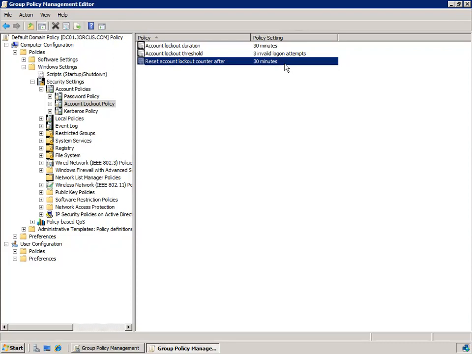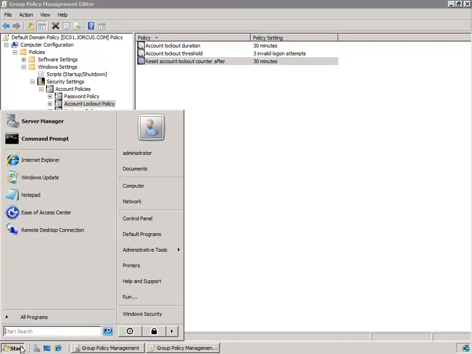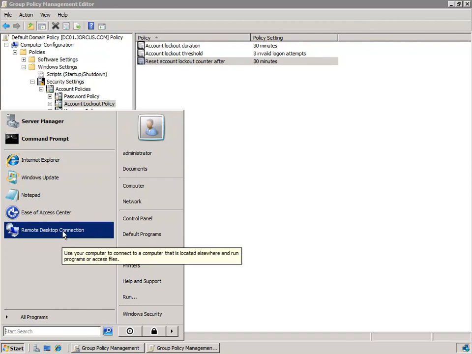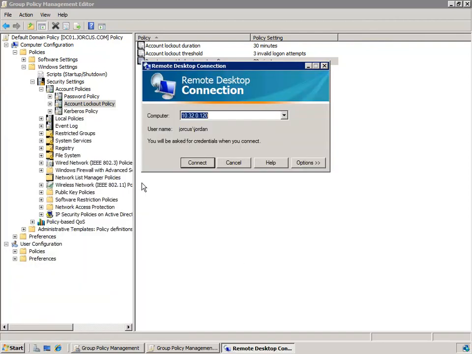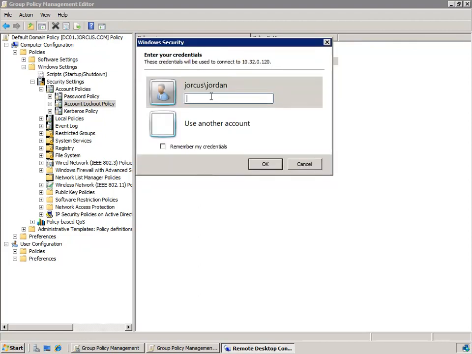Okay, so let's now assume that an account is locked. In fact, let's not assume it, let's lock out an account. So to simulate this, we'll go click Start. Let's fire up our remote desktop connection. Now I'm going to connect to a Windows 7 machine that I've got in my lab here using the IP address of 10.32.0.120. So let's hit connect there, and we'll enter in the password for Jordan and hit enter.